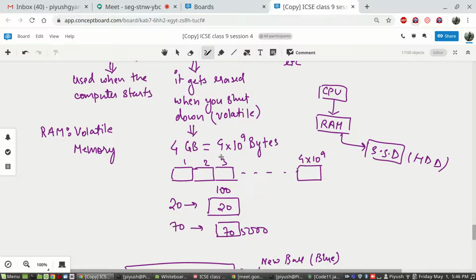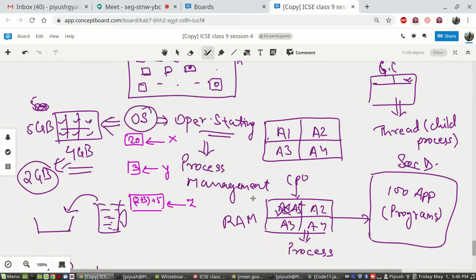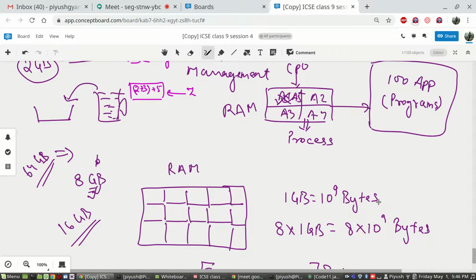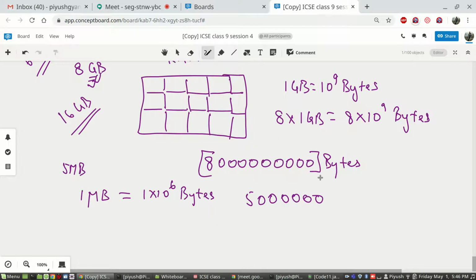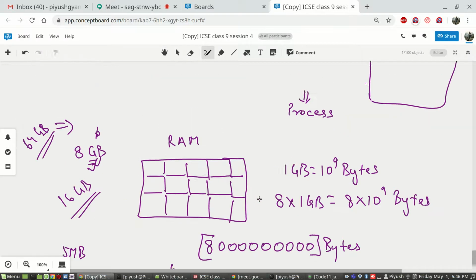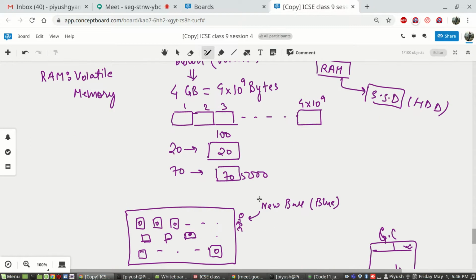So when we say 4 GB RAM or 8 GB RAM, what do we mean by that? We have seen 1 GB stands for 10 to the power 9 bytes approximately. So if you have 4 GB RAM, that will be 4 into 10 to the power 9 bytes. This many boxes or bytes will be there in your RAM, which can store data. And all the programs running on your computer occupy the sum of the spaces of these available memory blocks or bytes in your RAM. So this is what we had covered in the last class.